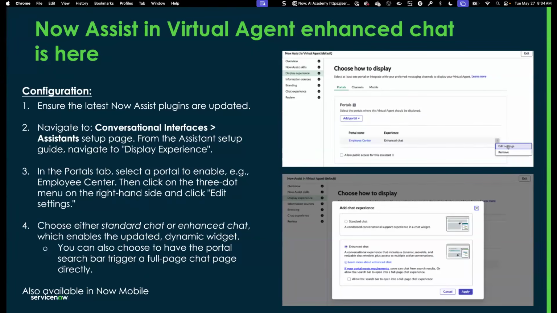Note this experience is also available in Now Mobile. I don't get to resize the chat widget in Now Mobile because you only have so much real estate, but all the other UI improvements and changes are also applied in Now Mobile. To configure that, go to the mobile tab, which I'll show you again in a moment. There, you add the chat launcher function, and then you can choose whether you want the standard chat or the enhanced chat.